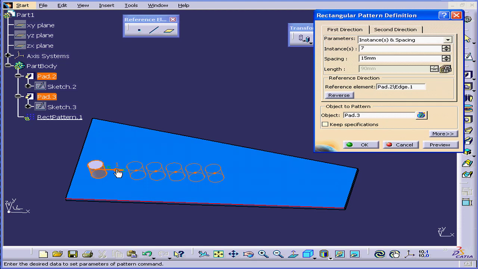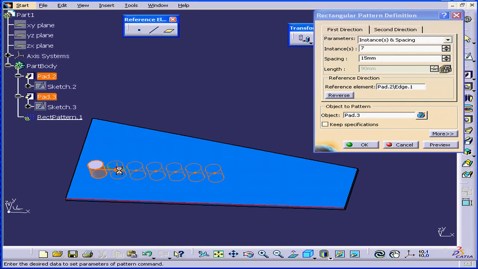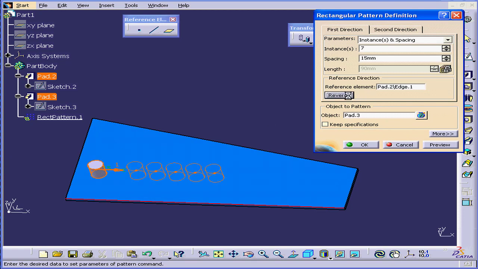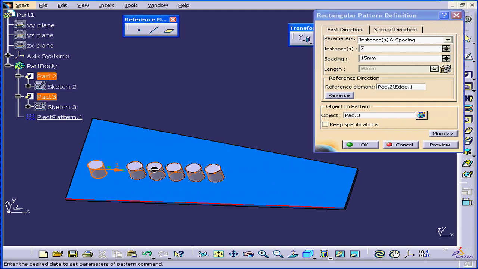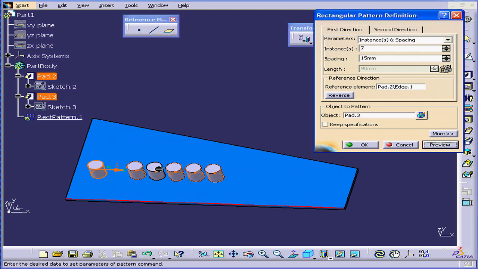If we want to change the direction, we can use this arrow. Or we can press the reverse button. Let's preview. I can also click on this point to remove some instances. Let's preview. And click OK.